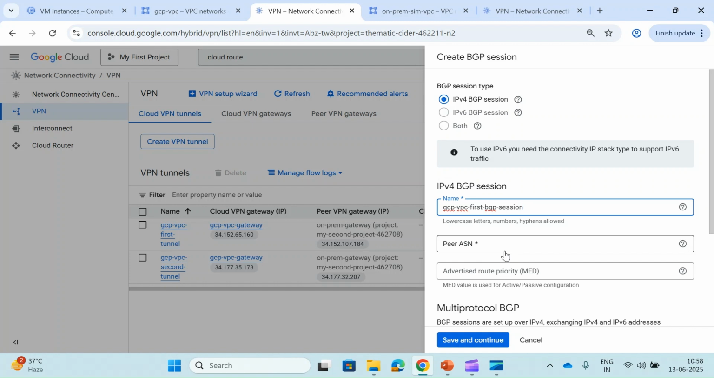Peer ASN, if you remember, we have provided: ASN is the autonomous system number. It is a unique ID. What we have provided is 64513. We have to provide the same here, 64513. Now it is asking for priority. So what does it mean? Suppose you have two VPN tunnels. You want one to be active and one passive. So you can provide this one as 100, another one as 200, 300, 400, something like this.